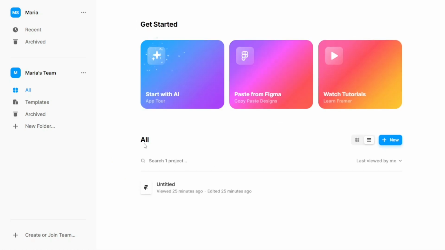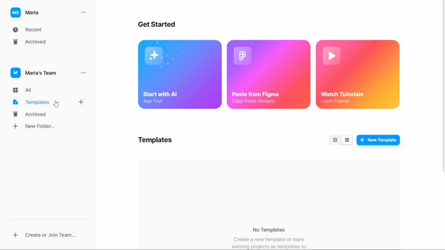The Templates section within My Team displays your team's templates. Here, you have the option to create new templates or mark existing projects as templates. These templates can serve as starting points for your team, facilitating consistency and efficiency in design workflows.